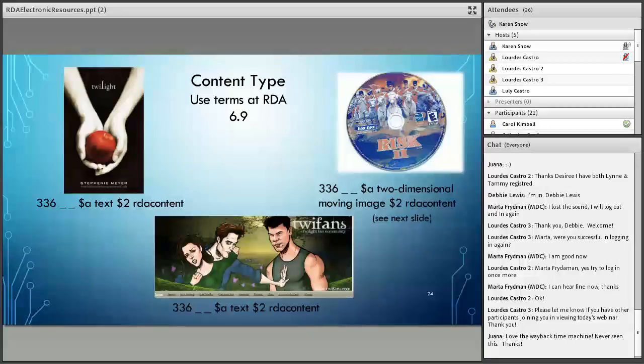But this is repeatable. So if a website, for example, has text, images, moving images, and video, and so forth, if there's a bunch of different things, then you can just add multiple 336 fields. You don't want to put it all into one 336 field, but you have separate 336 fields for each of the predominant content types for the item. Okay, and that's fine.